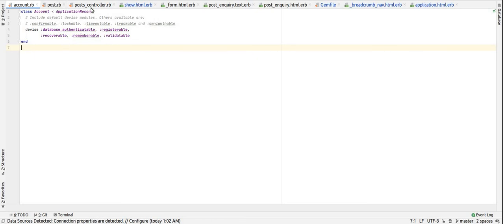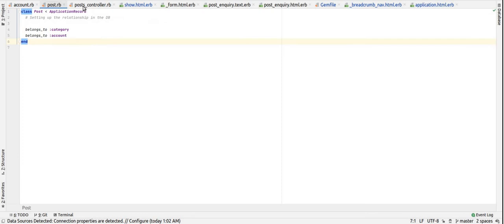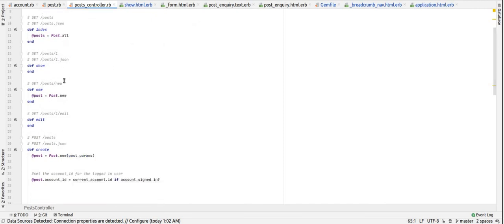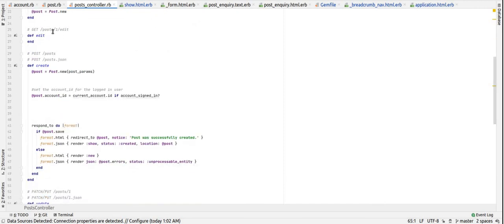Another one I want to show you here, we show the post, so the controller here for the posts. So in here you set up the account ID, validate the user, make sure the user is logged in before creating a post. That's what I showed you on the application. Here just gets to the index, show the posts, and new posts.